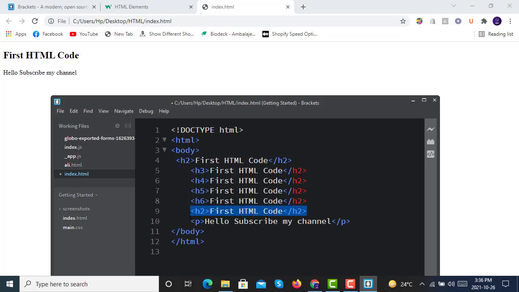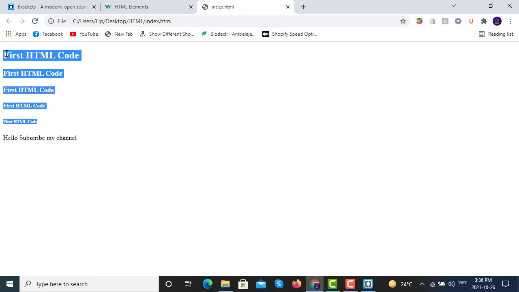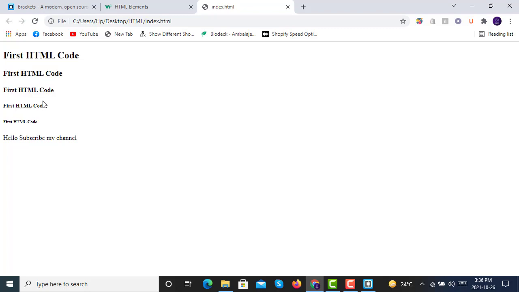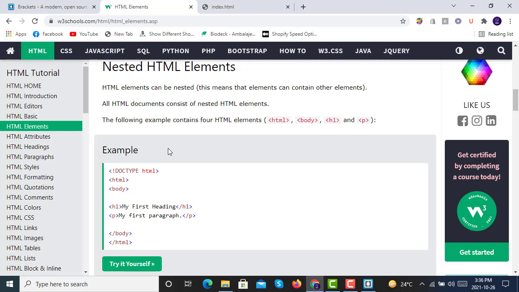This one we will delete, and here we will write h3, h4, h5 and h6. Once we save this, you can see that we have h1, h2, h3, h4, h5 and h6. These are the heading types, 6 types of heading in HTML. Okay, so this was the first live practical example.